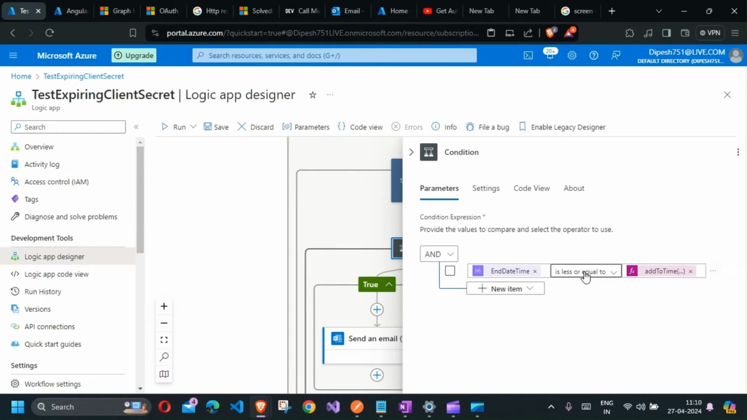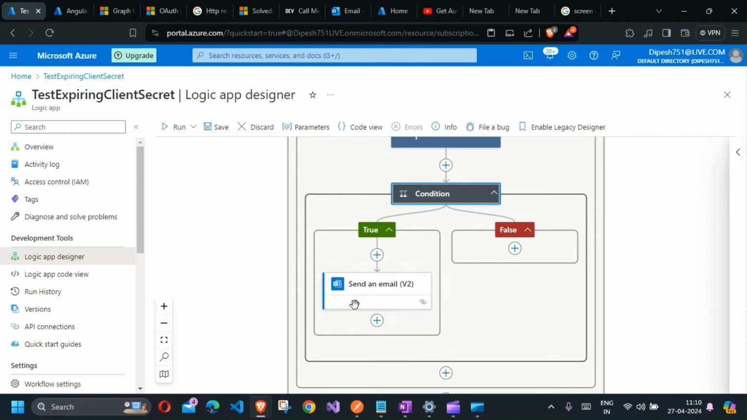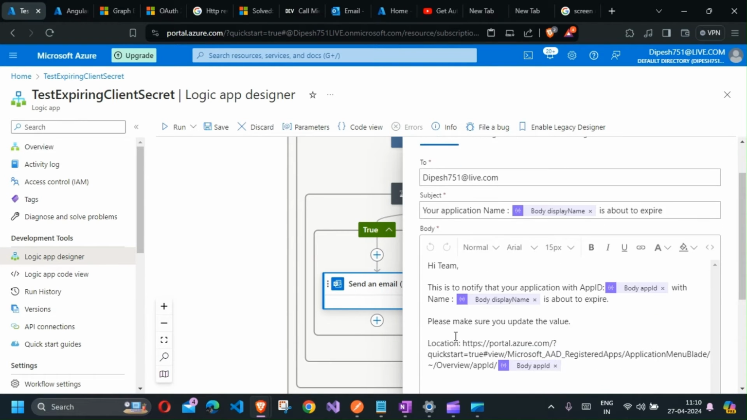So if it is equal to or less than 2 days time, or whatever condition you put in here. In my case, I have given utcNow, and the date has to be less than 2 years. So you can edit anything. I'll give you a link in the description to the documentation of this variable that you can set here. So depending upon this condition, you will get an email that your app is about to expire.